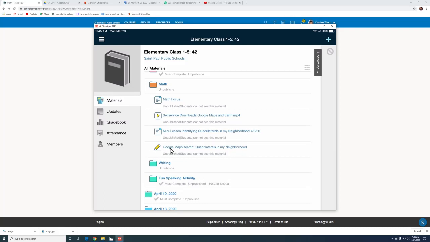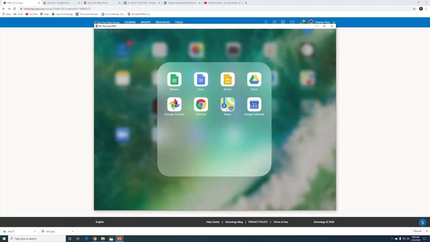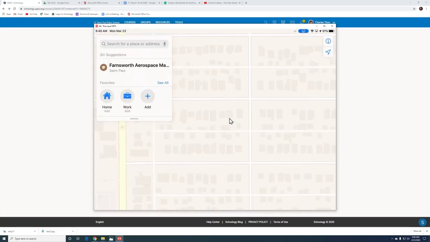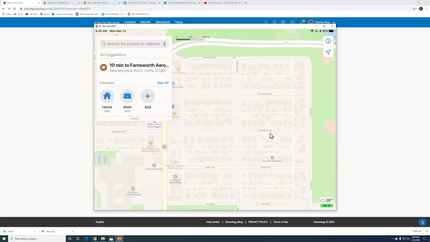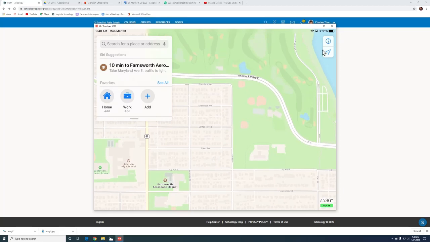And then right here is the mini lesson, which is what you are watching right now. And this is where you're going to be turning it in. So this is what you need to do. You have already downloaded Google Maps. So you go and find your Google Maps icon. It should look just like this. Tap on it, and it'll take you to a screen that looks like this, okay? So right now we are near Farnsworth, which is right here. This is our school. The church is over here, and the lake is over here on this side.